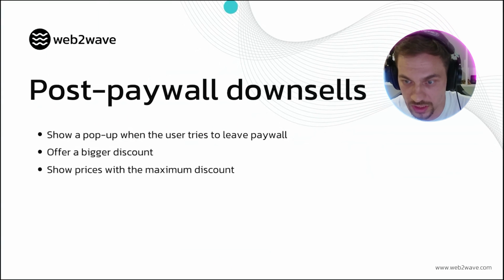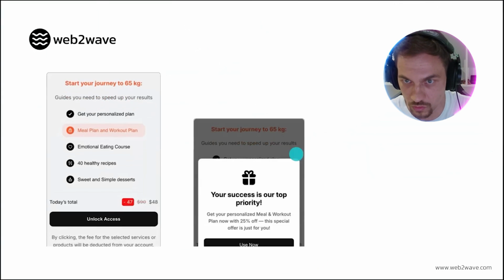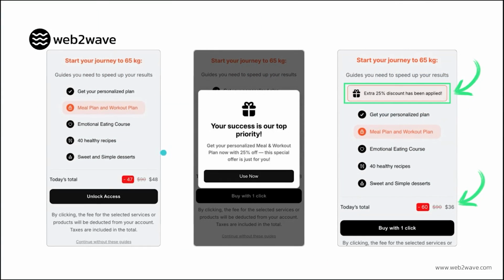Then we do downsells. This works when you present, and you can do downsells on the upsells page, and you can do downsells on the main paywall. So you can put these pop-ups that say, hey, don't go away, everywhere, and you will not be punished by the App Store or Google Play. That's why they can also increase conversions. And what we usually do for our clients is that we present the price.